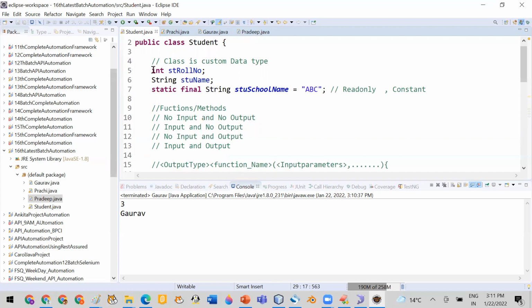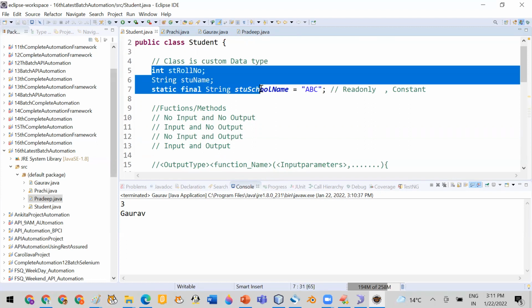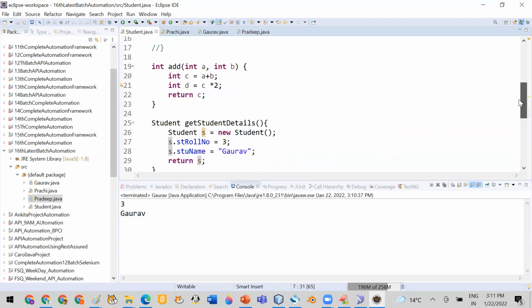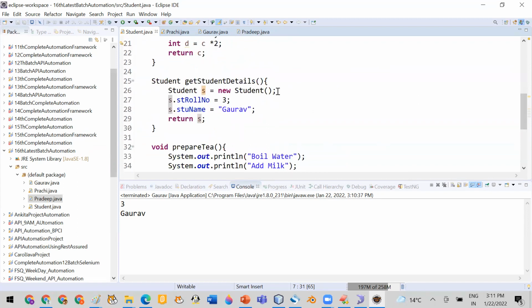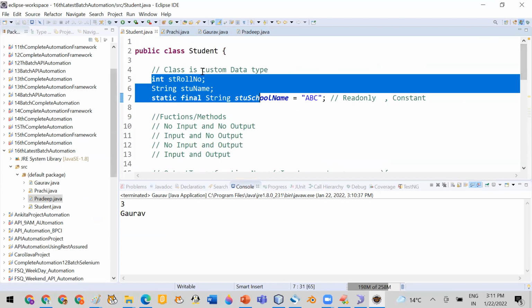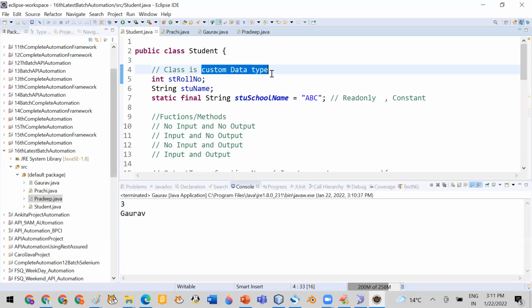So if you want to return multiple properties from your class, what will you do? You can return the whole object. Here you can see, I did it like this. Yes or no? Yes, Pradeep, you return a class instead of a data type. That's why I'm saying that the student class, every class, is also a custom data type.